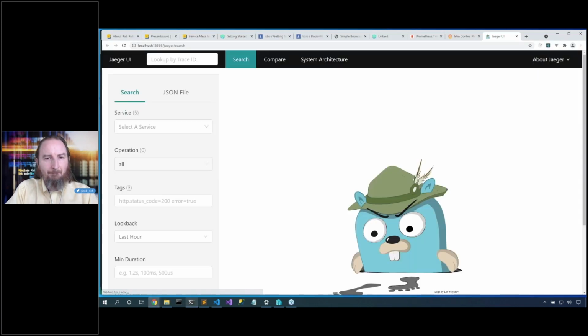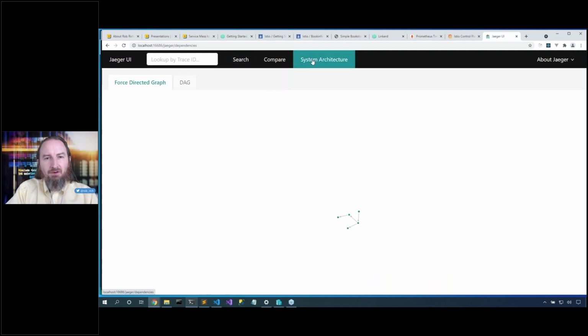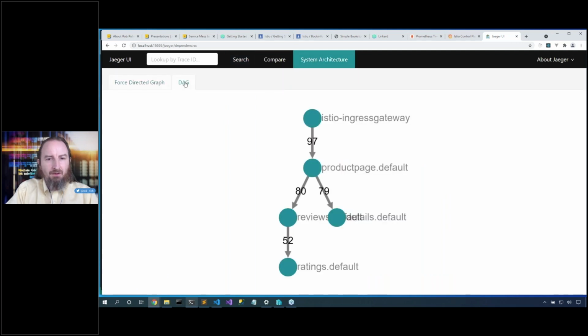There we go. This is a great way of being able to visualize our system. So we can see that our Istio ingress gateway calls to our product page. That goes to our details page. We also have our reviews page that goes to the ratings page. This is that network diagram where we can map the content as it actually happens.